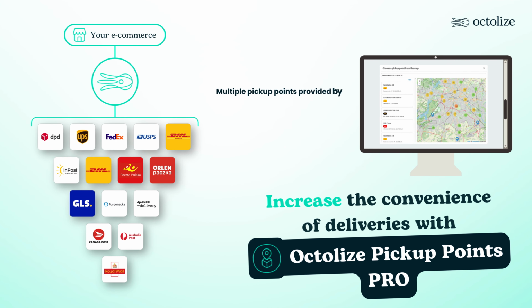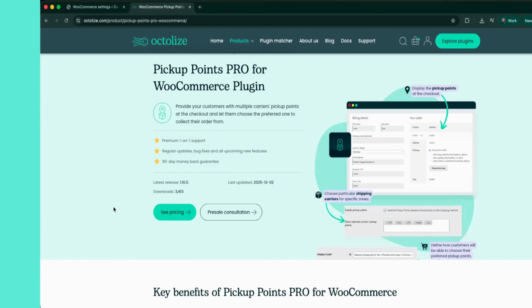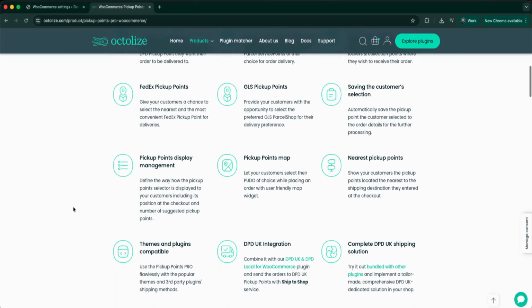In this video, I'll show you how to easily set up the Pickup Points Pro plugin for WooCommerce by Octolize to give your customers exactly what they expect. The game changer, no accounts needed. Before we jump into the settings, here's why this plugin is a total game changer.